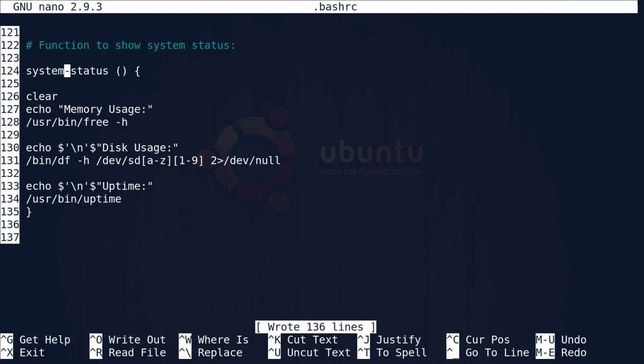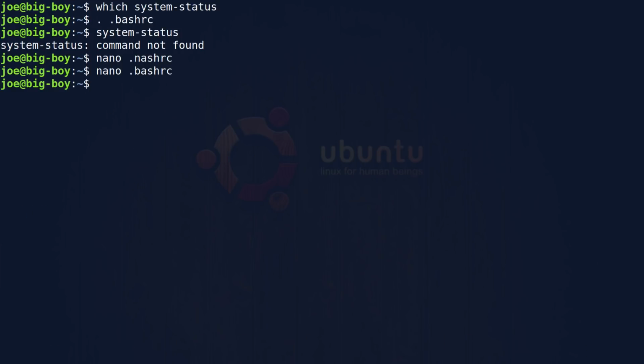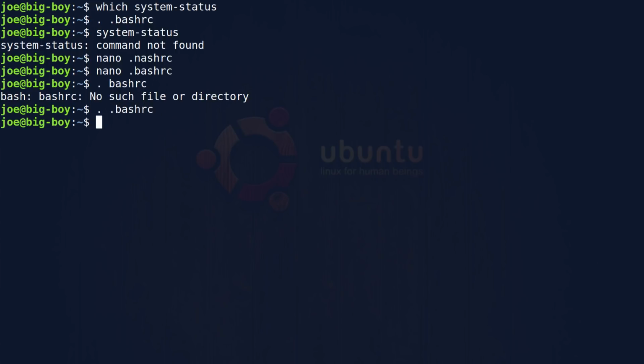So I have fixed it. Now I will exit. Now we will reread the thing, and hopefully it'll actually work this time around. Okay, so now we're rereading. What seems to be the problem again? Oh, forgot the period. All right, so now let's see if this works. System status.